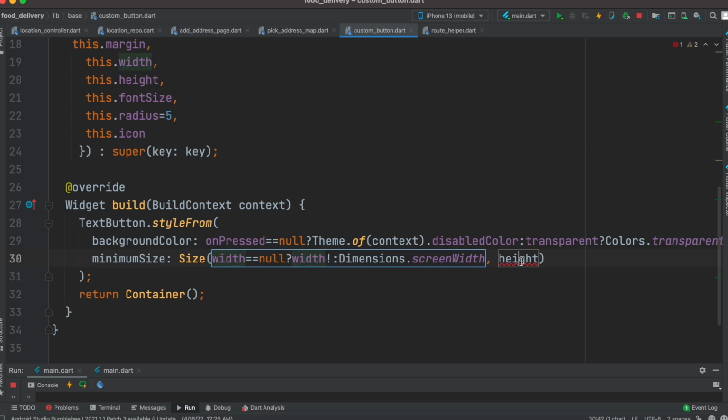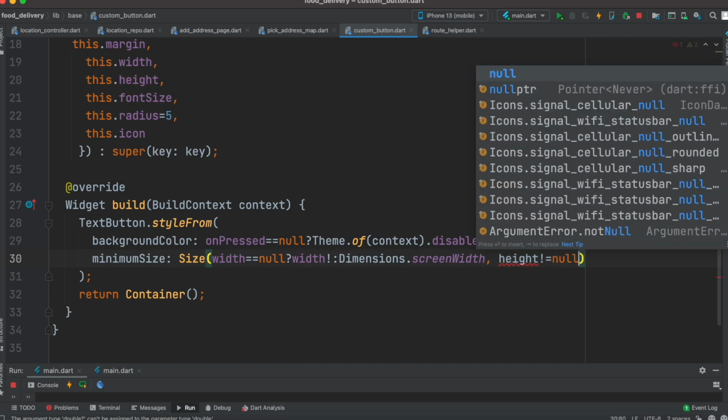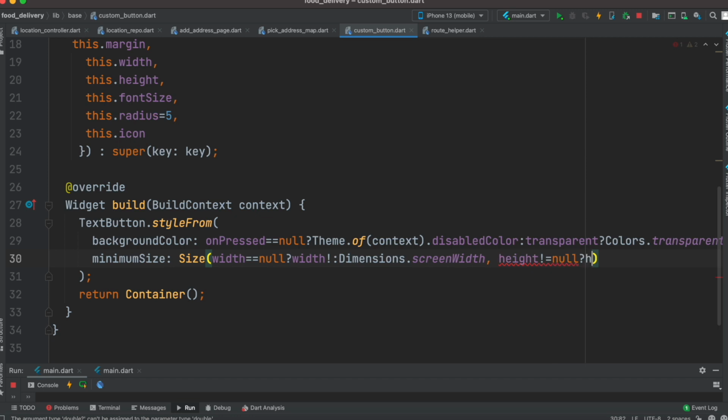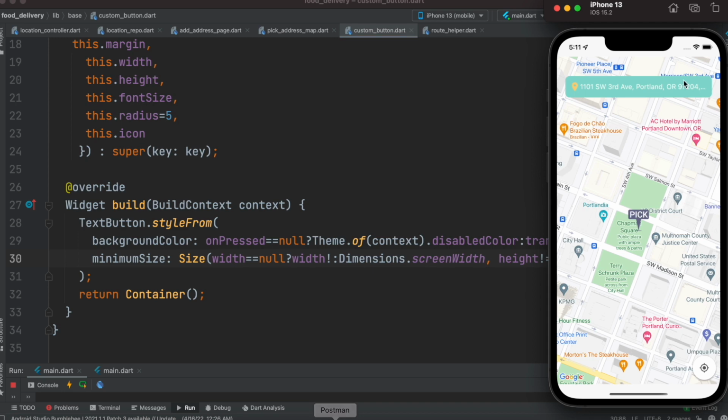Now here for height, the situation is pretty much the same. If the height is not null, which means it's given, then we'll use whatever the height was given. Otherwise we'll use the height 50. Now this 50 height would be pretty much like this one.